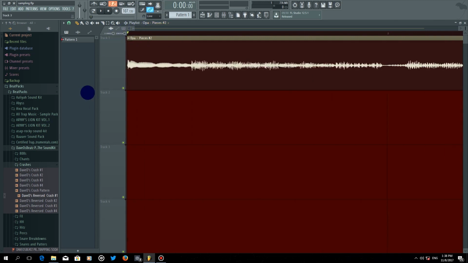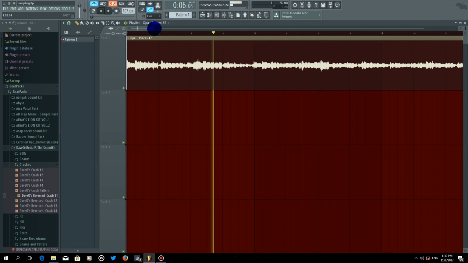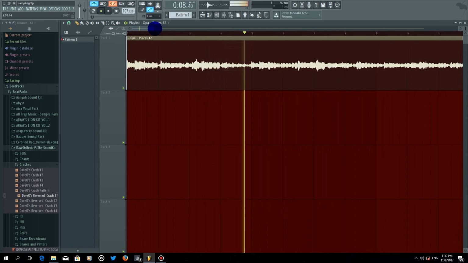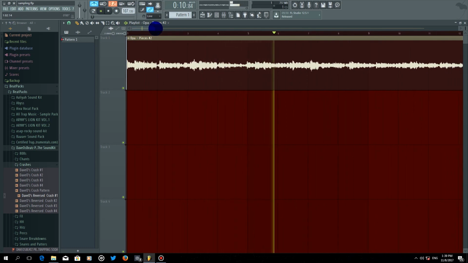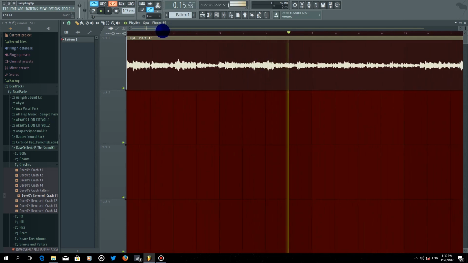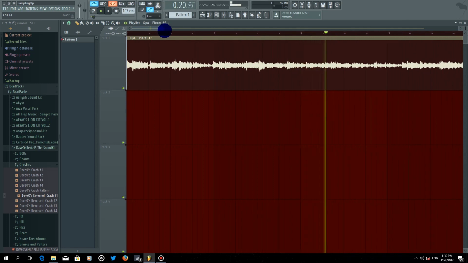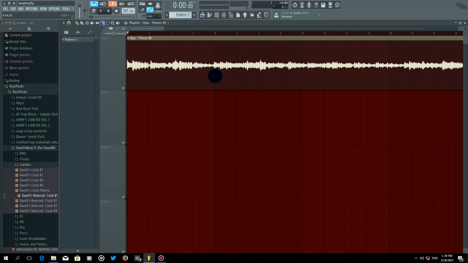So what you want to do is use your metronome, right? And play it and see if it's going according to the beat. So let's do that. It does sound in sync. It sounds really synced. Okay, it sounds synced, so let's work with it.